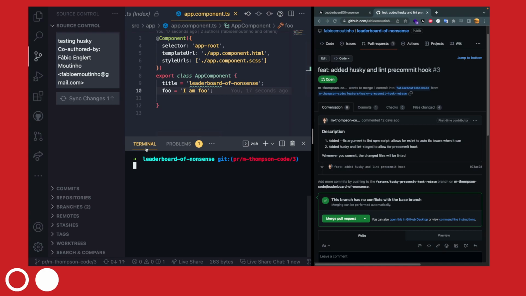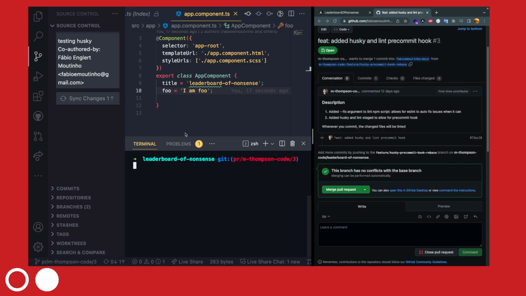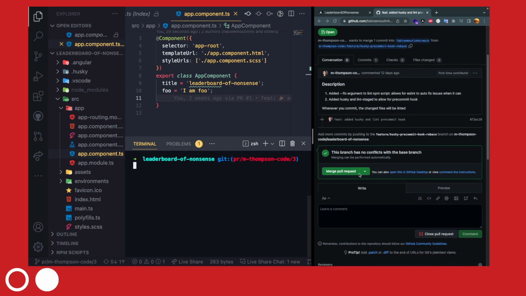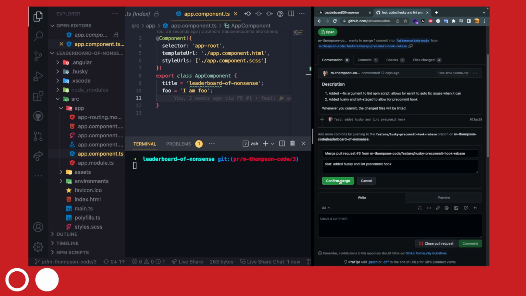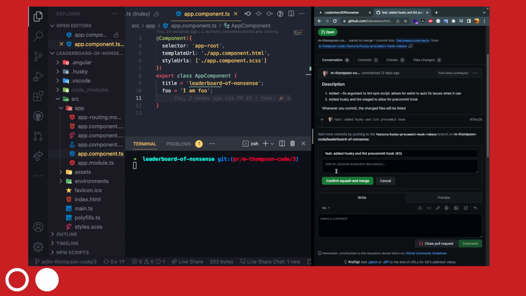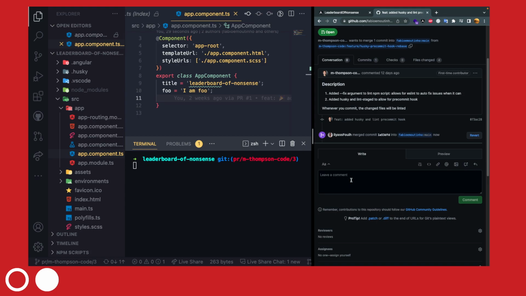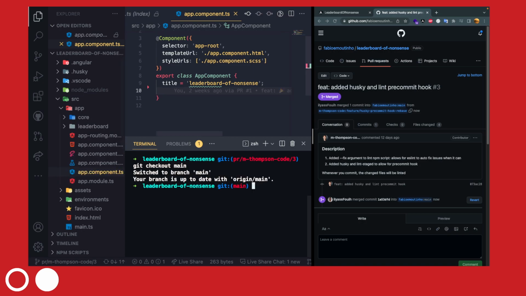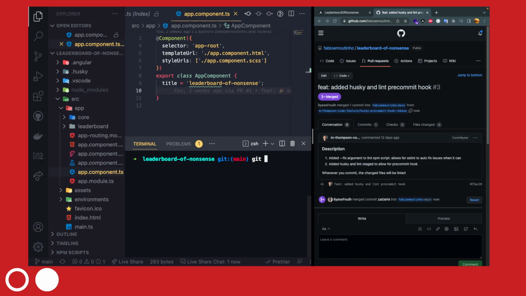Now need to merge the pull request. I think we can go and approve the pull request and merge it to our main branch. Okay, should I merge? Yep. It's squash merge. Okay. Now let's get back to our main, and we should be able to pull the changes.